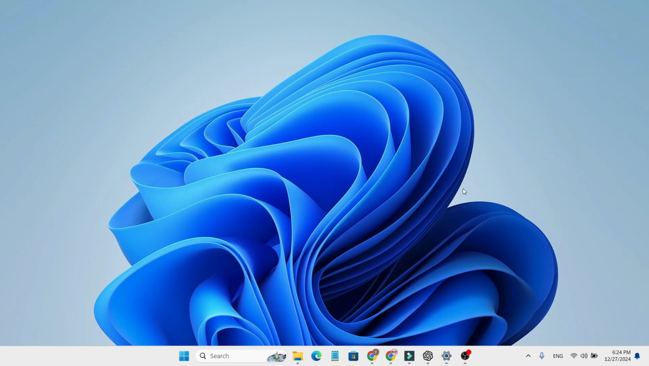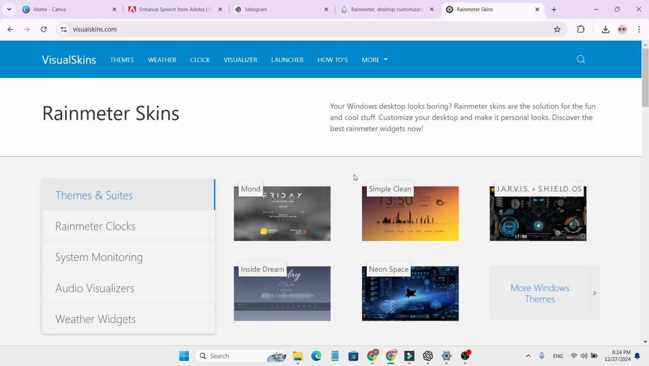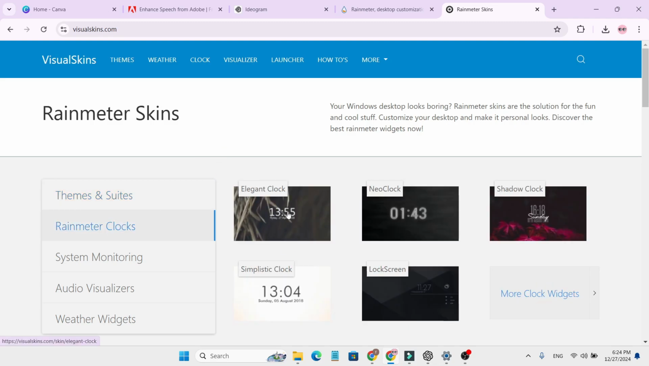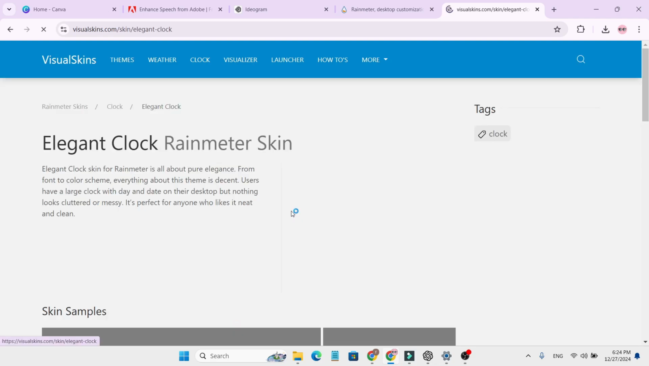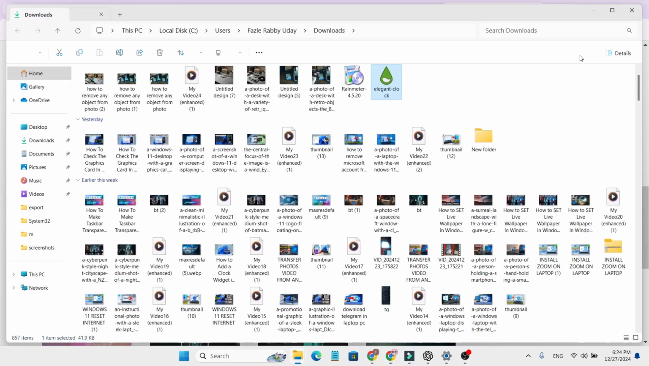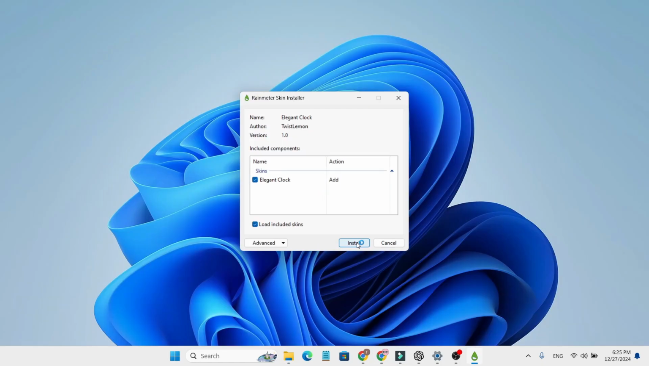Now to add a clock widget, you need to go to this another website which is called visualskins.com. You can also find this link in the description box. After coming to this website, you need to go to the Rainmeter clocks option. Now download this elegant clock. Click on it, click on download. Now go to the folder, double click on it, click on install.